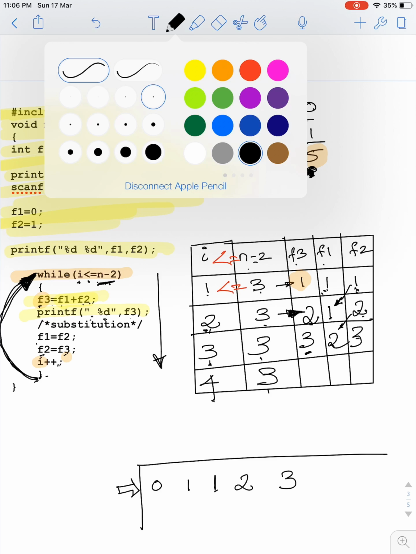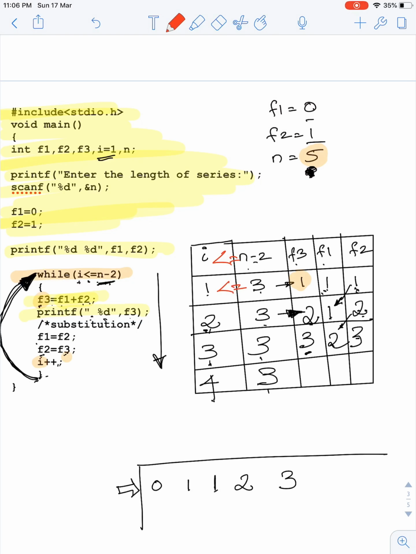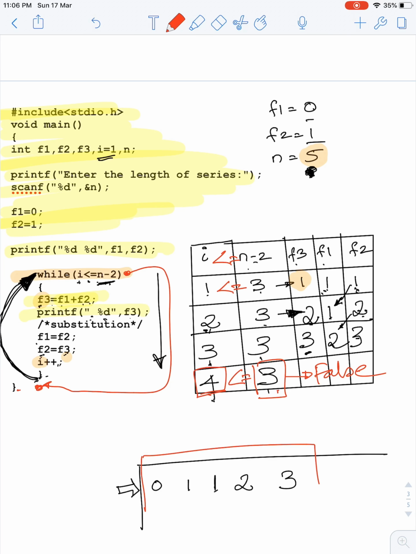Now you will check. My question is, I less than or equal to n minus 2? Is 4 less than or equal to 3? No, 4 is not less than or equal to 3. So condition is false. When condition is false, machine will not go inside the loop but come out of the loop. When it comes out of the loop, it comes here and hence ends the program. Program is over.